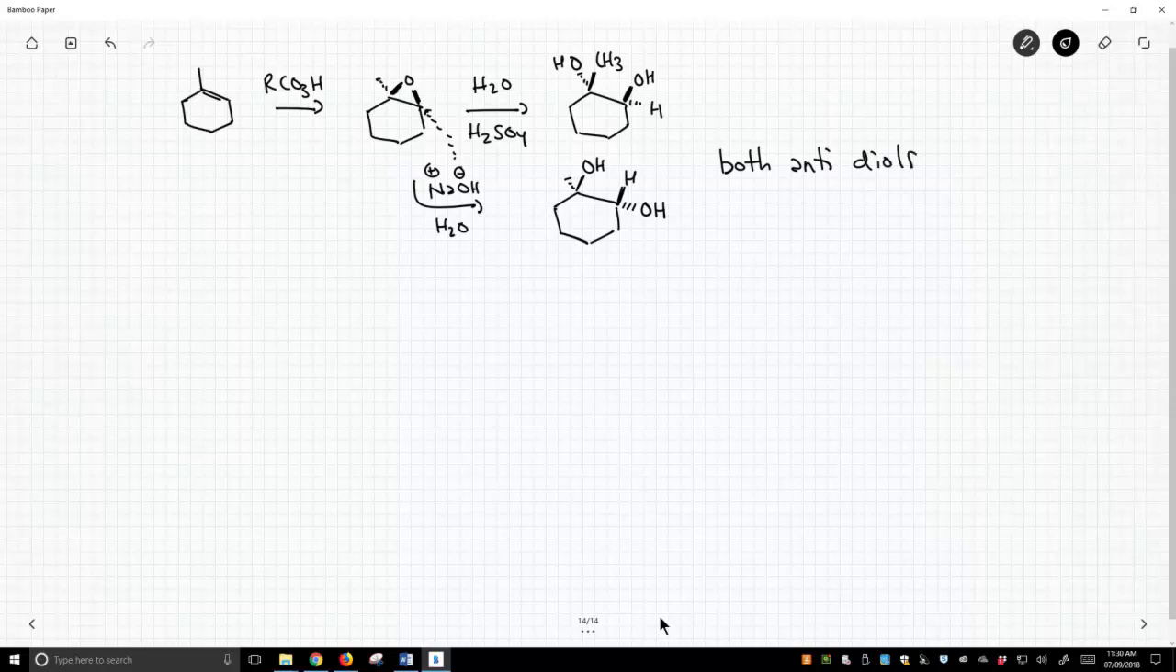They're anti-diols, actually. Sometimes you want to get your diol, but you want your diol to be syn. In other words, we want to get something that looks like this. The two OHs are on the same face. Well, rest assured, don't worry about it, because there is a way to do that.